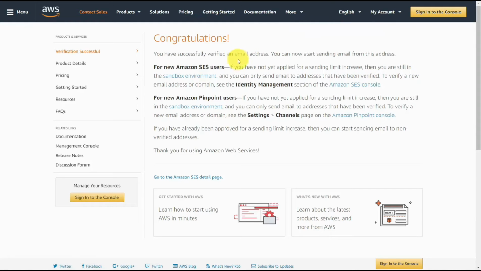And once you've verified, you'll note that Amazon will tell you that if you have not applied for a sending limit increase, then you're still in the sandbox environment and you can only send to email addresses that have been verified. So now what we'll need to do, if you're in sandbox mode, is to go through the same process, verify another email address so that you'll be able to send to test that email address.